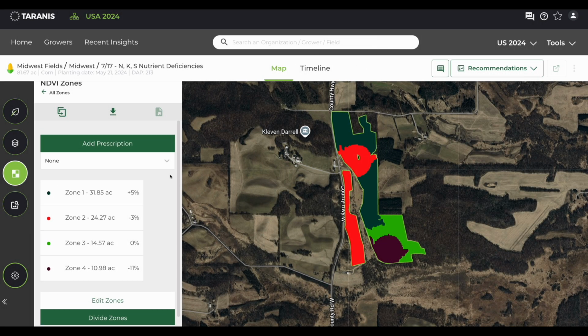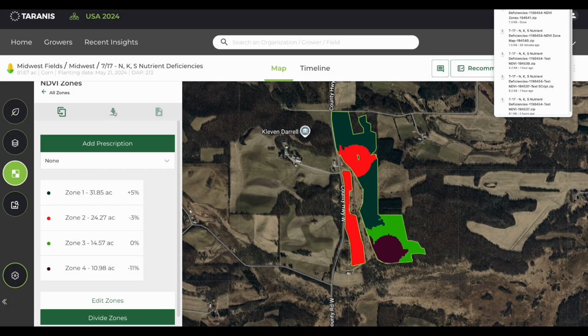To export your new zone map as a shapefile, find the green down-facing arrow at the top of the screen. Selecting the arrow will download the file to your computer.